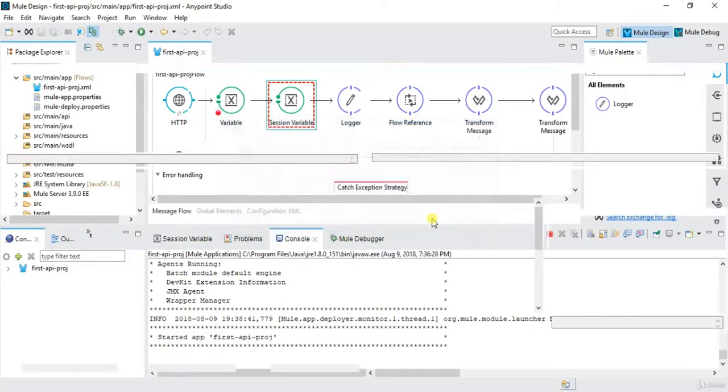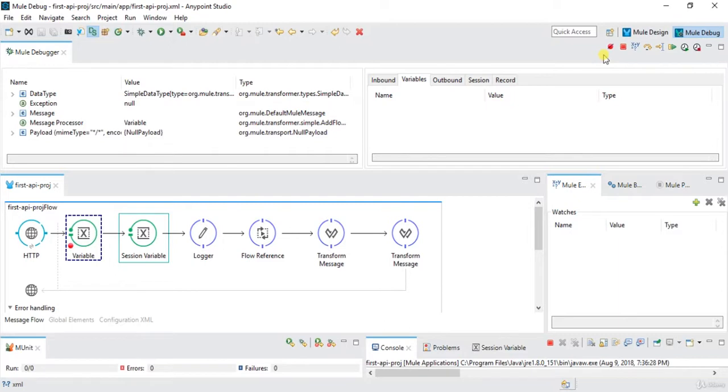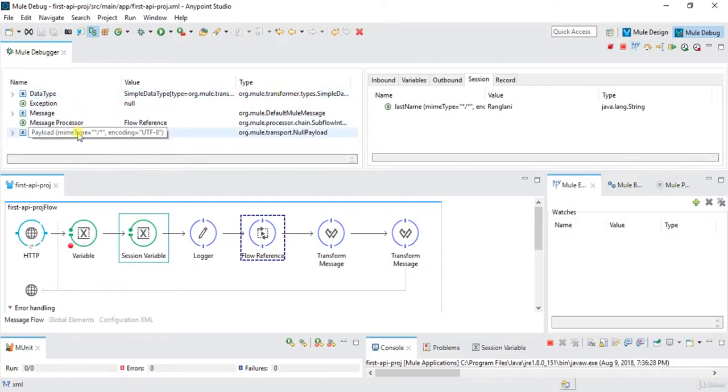Again, I can hit this. Oh, we are again over here. Yeah, it's session variable we have. Now inside session variable, yeah, we have one last name as session variable. In logger, it will print the first name and last name. Still the payload value is null.